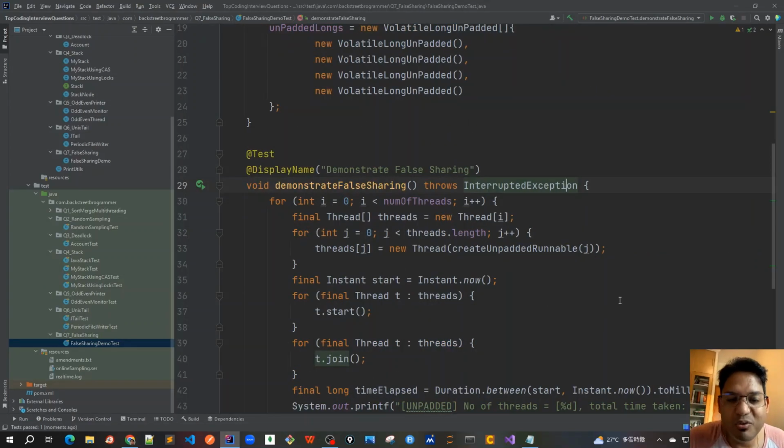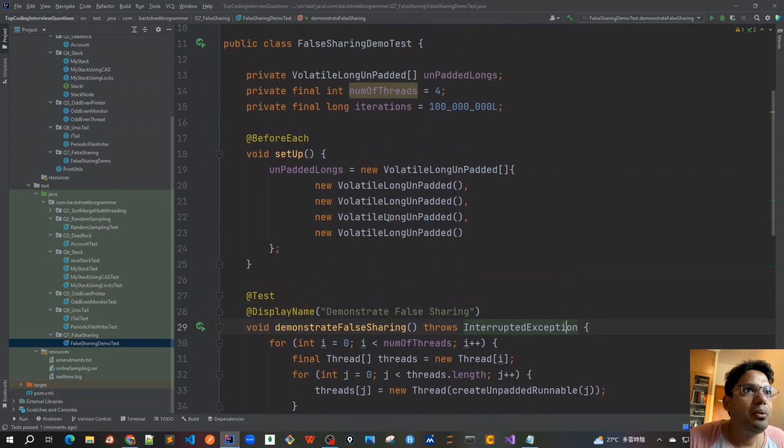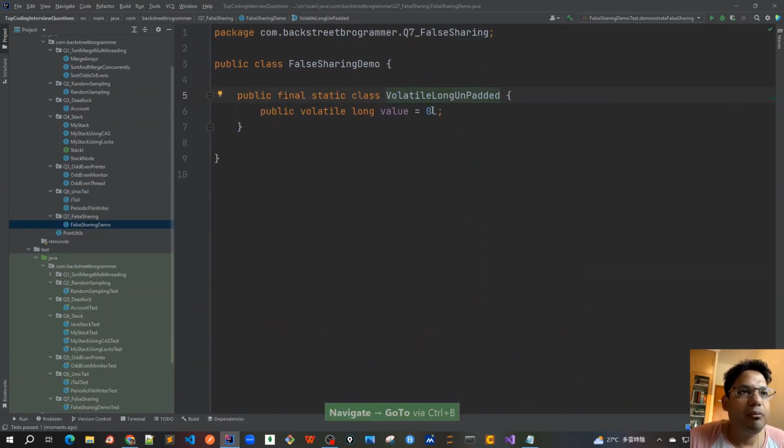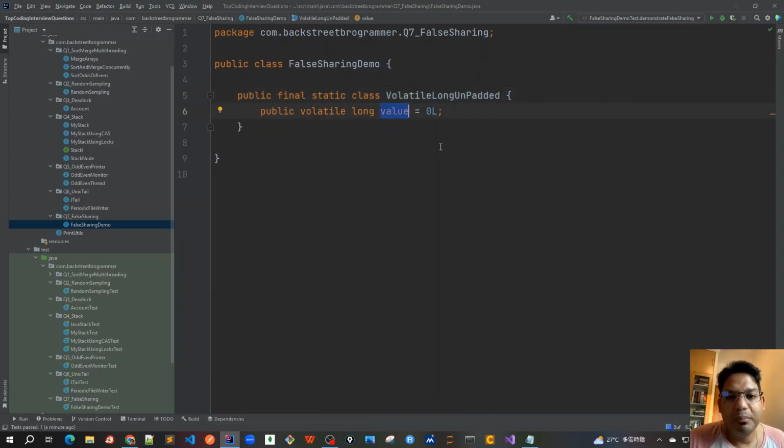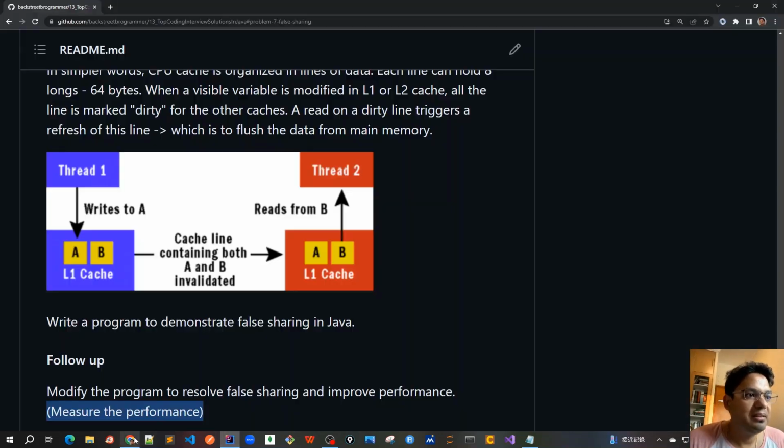So guys, let's revise what we have done so far. We have created this volatile long unpadded. What we want to do here is that we only have this one long value, and our idea is that we will create multiple objects of this, so that we have the condition of multiple threads trying to manipulate this long value in that unpadded class multiple times.